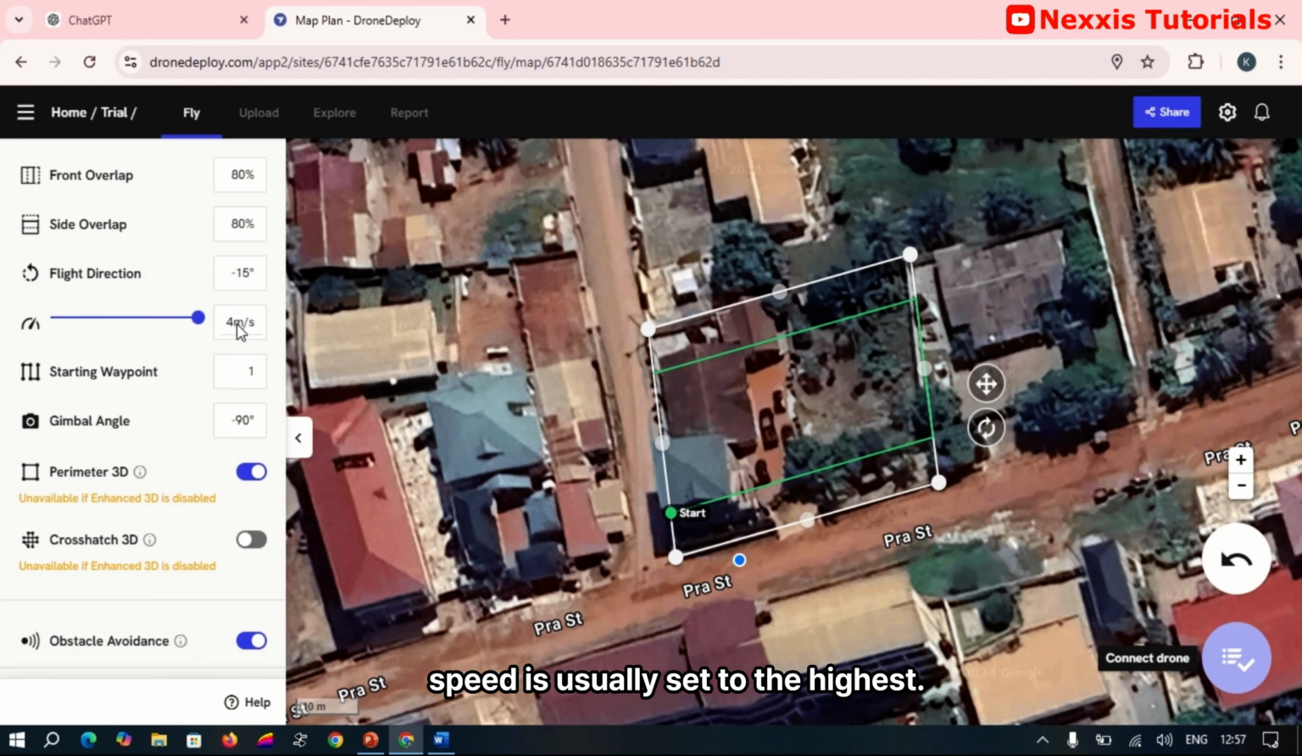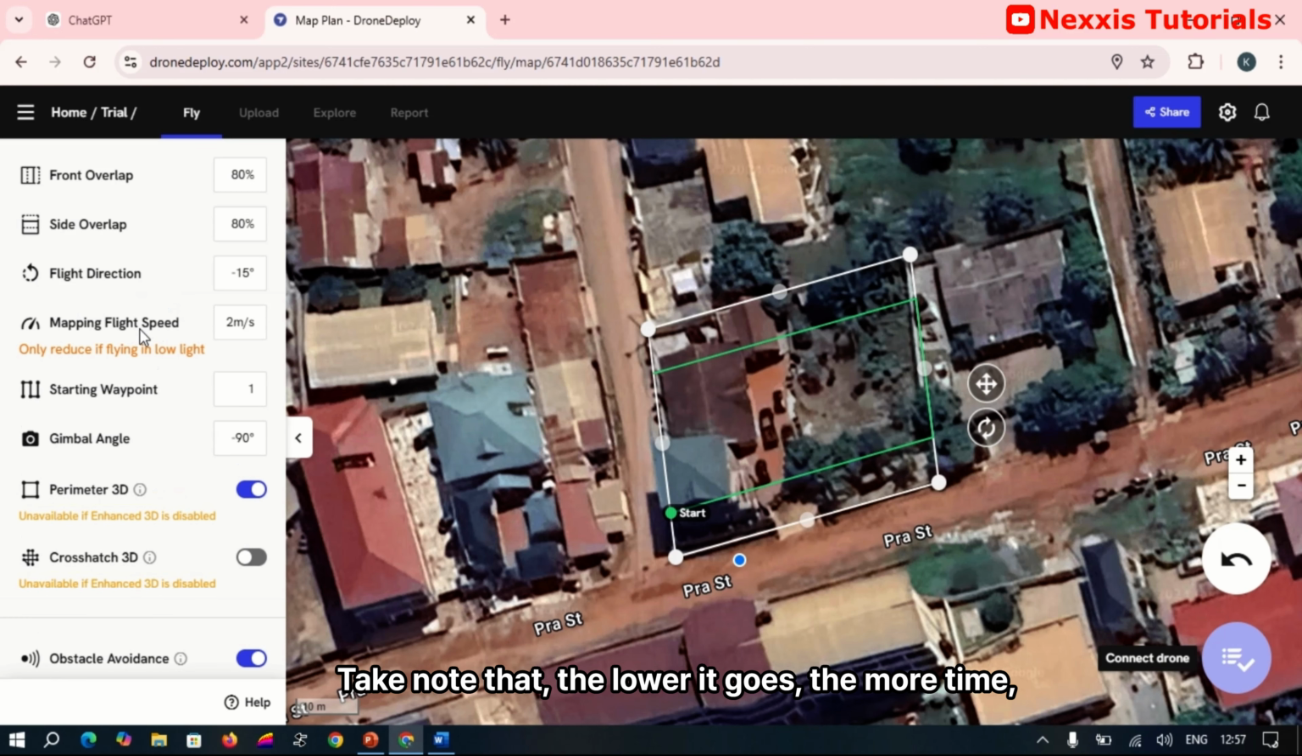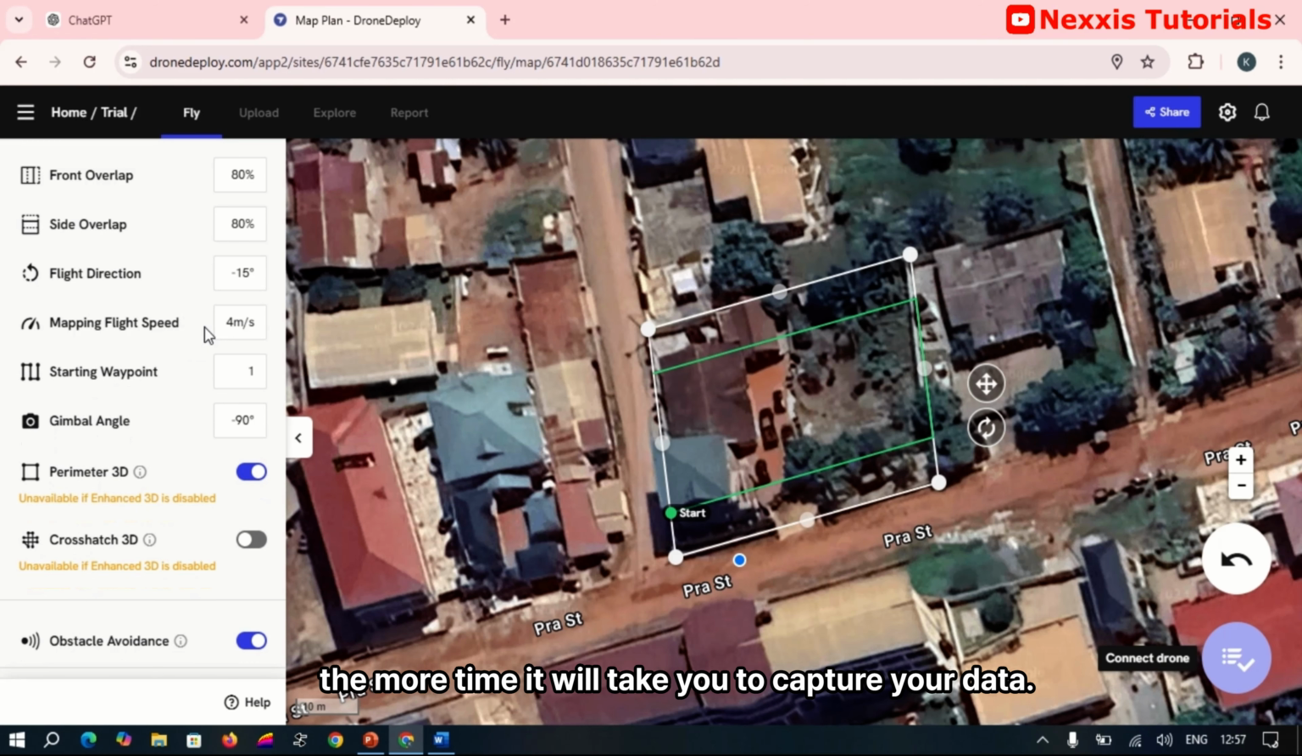The mapping flight speed is usually set to the highest. In the event you don't want it going fast, you can manually adjust it to suit your preference. Take note that the lower it goes, the more time it will take to capture the data.